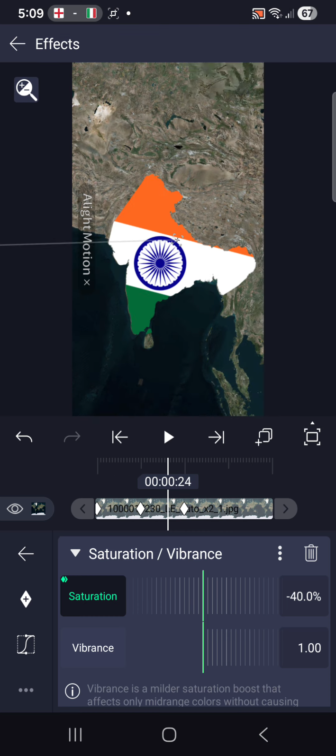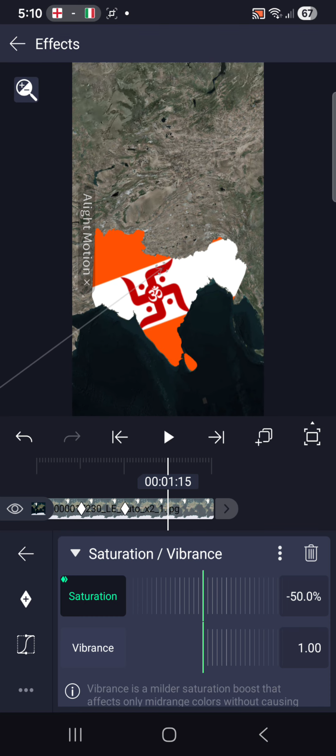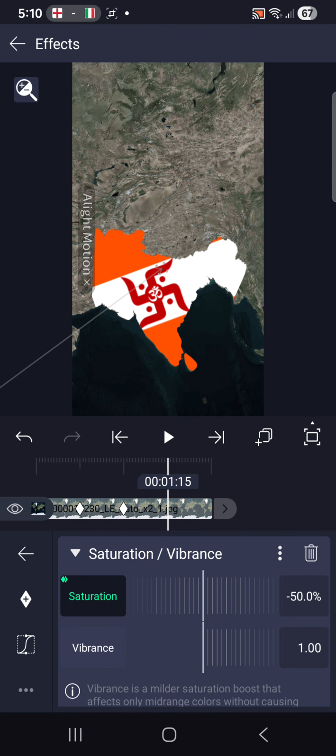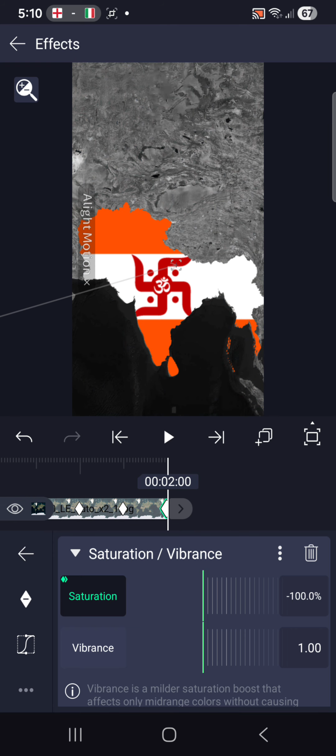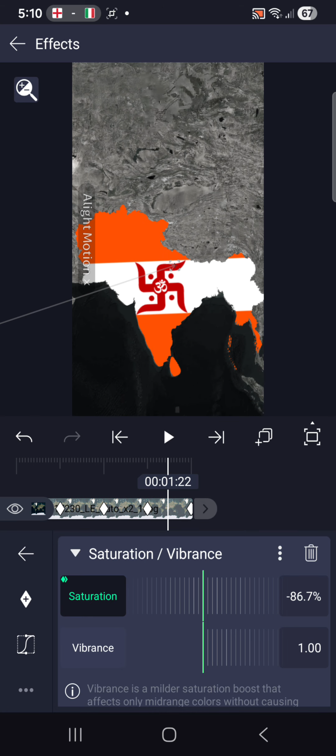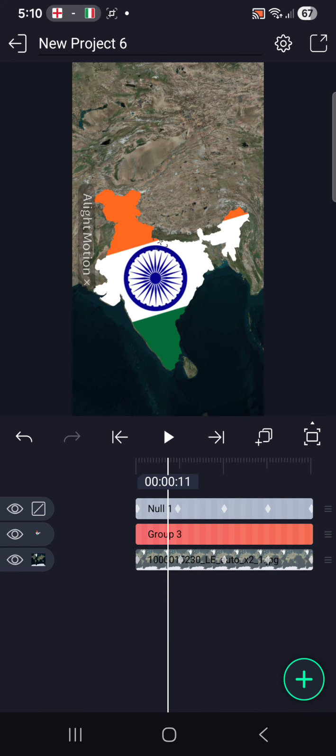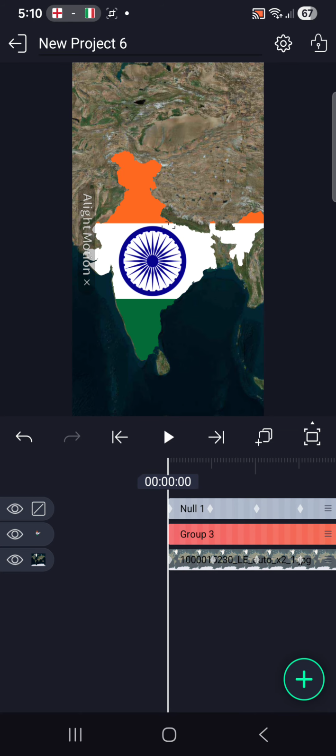Okay, then go to 1:15, decrease it to 75 percent, and on the last one, set it to maximum 100. And then add the similar graph again. Paste curve to all keyframes. Then there's your animation ready.